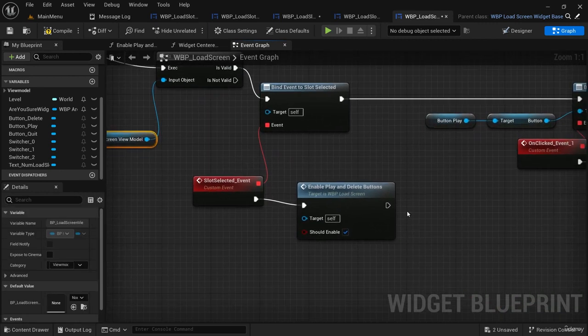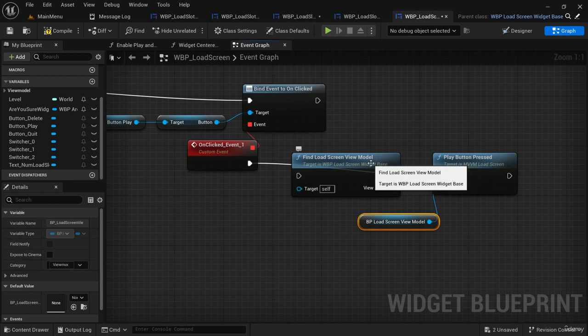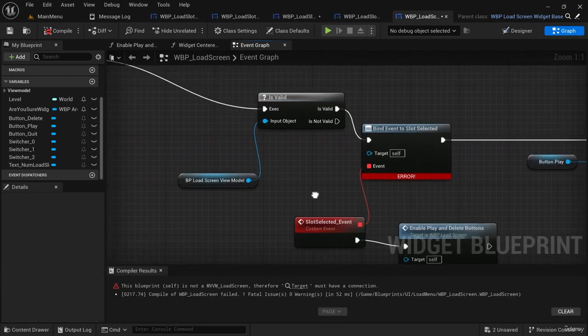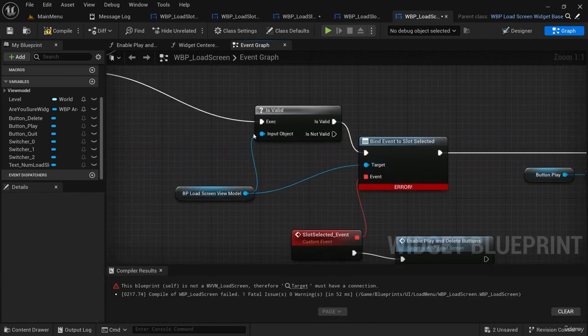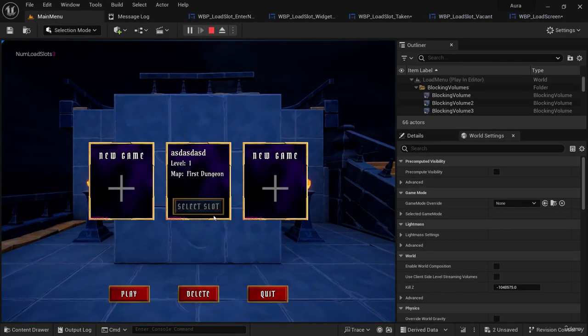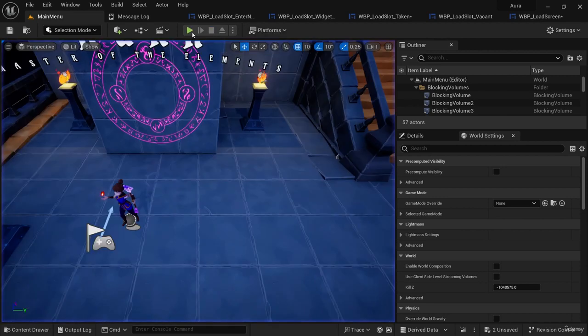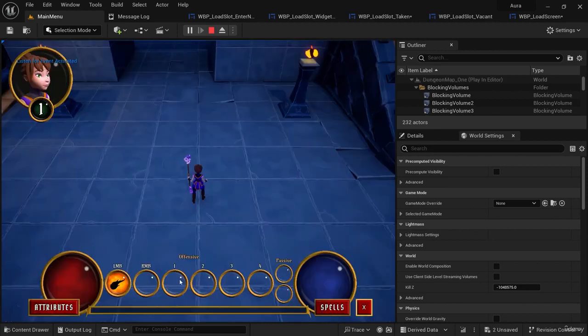I'm going to copy that and we'll paste it here as well. We'll undo that little band-aid. And looks like I forgot to hook it up to the binding there. Now we're good. We can press play, select a slot, we can delete it, we can create a new slot, select it, press play, we can play the game. Things appear to be working.